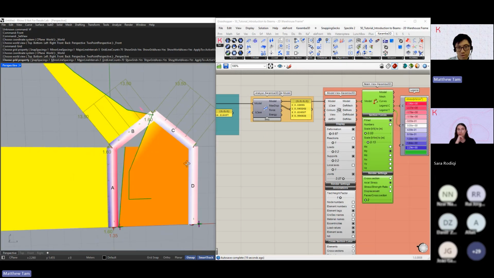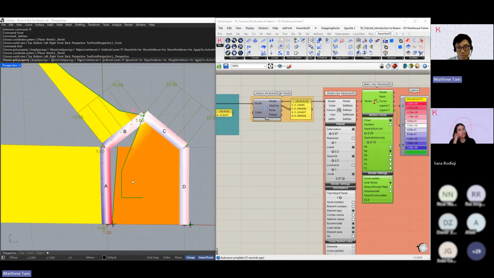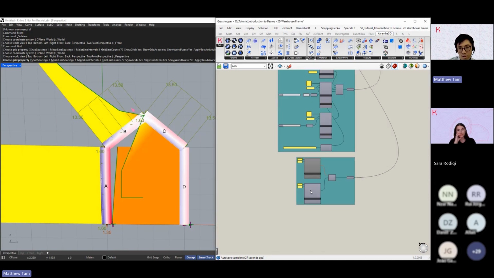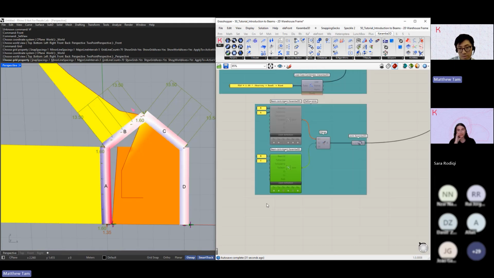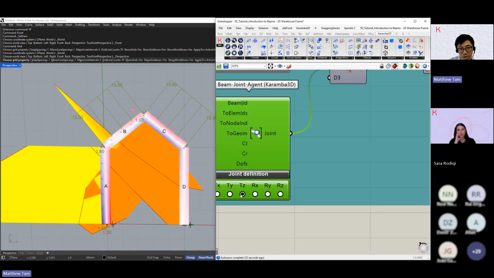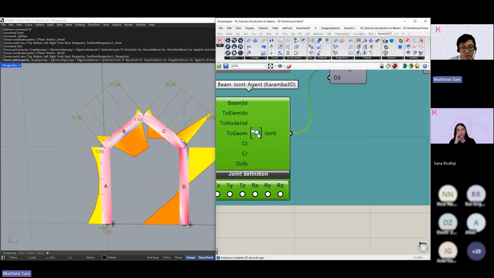Here you can see that once we've released the Z and the TY, we have a very, very different result. This is the ULS load case. And if I was to now make everything rigid again, this is how our structure is performing in the ULS load case.